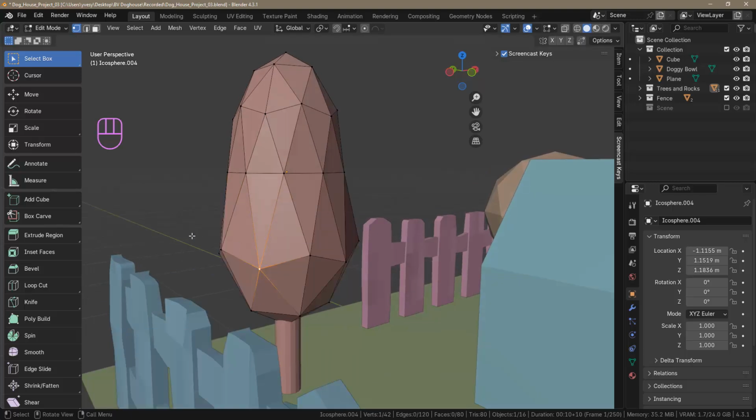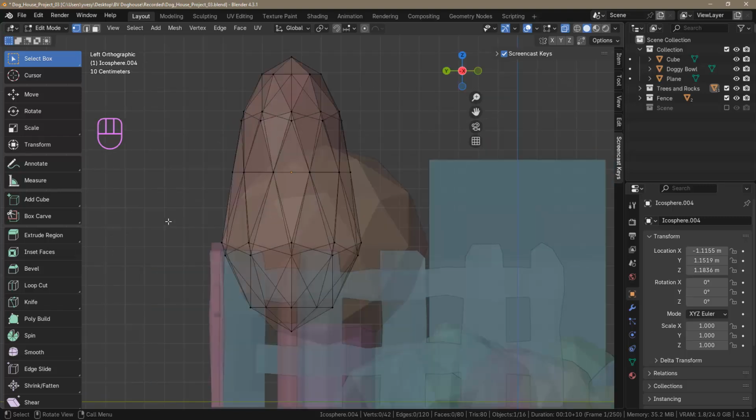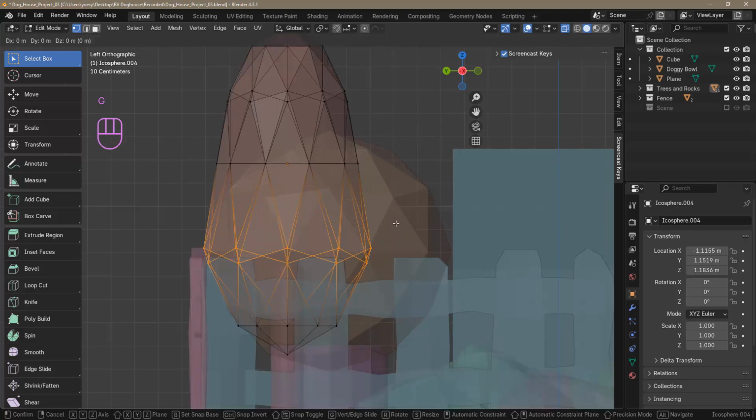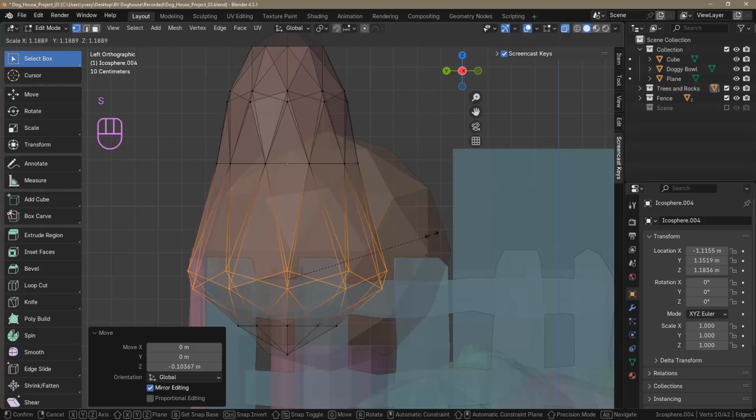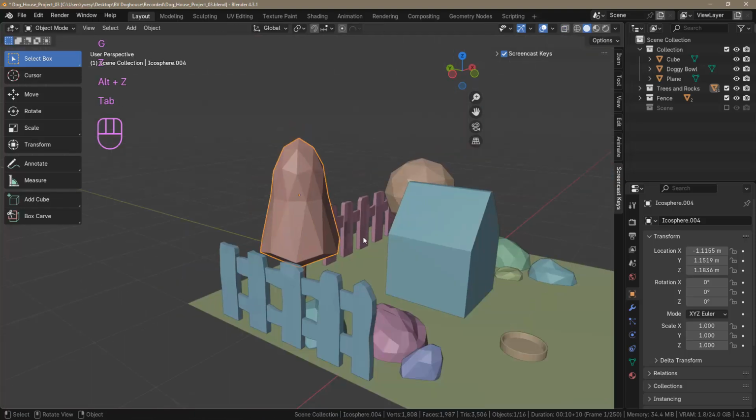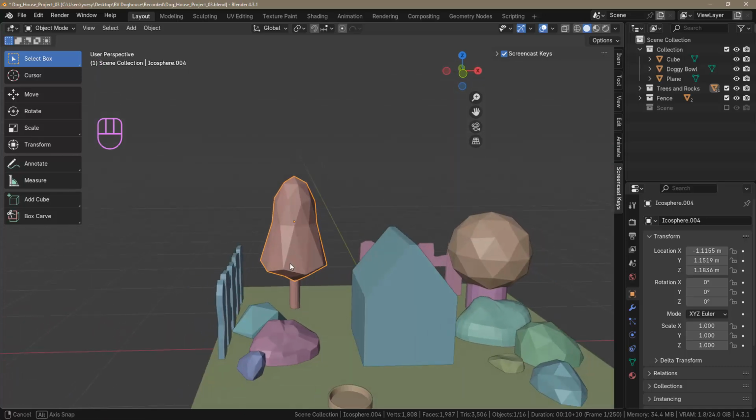And let's say I just want to select this row of vertices. Okay, we can do shortcut Alt Z for X-ray mode, go into side view, select just these vertices. Perhaps I want to move them down, S to scale, make it even larger, and then bring it down. So now maybe I have a more cone shape for that tree.